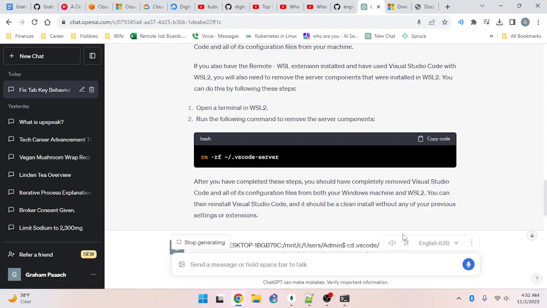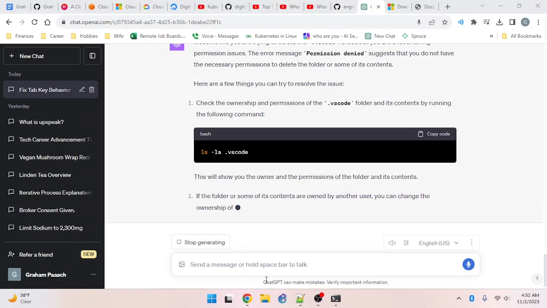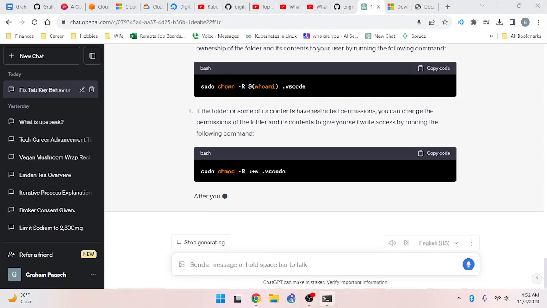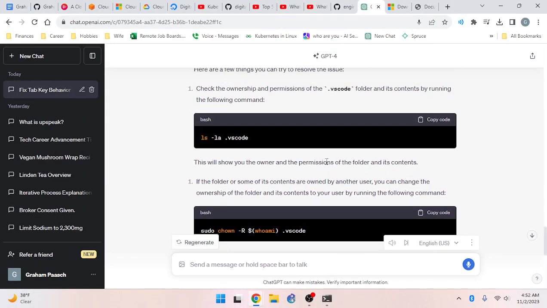It seems like you are trying to delete the VS Code folder, but you are encountering permission issues. The error message permission denied suggests that you do not have the necessary permissions to delete the folder or some of its contents. Here are a few things you can try to resolve the issue. Check the ownership and permissions of the VS Code folder and its contents by running the following command. This will show you the owner and the permissions of the folder and its contents.